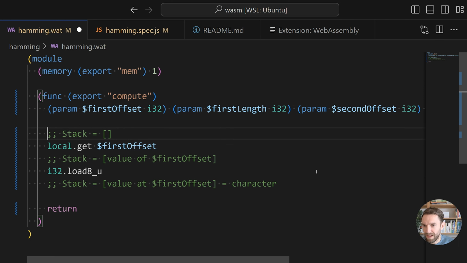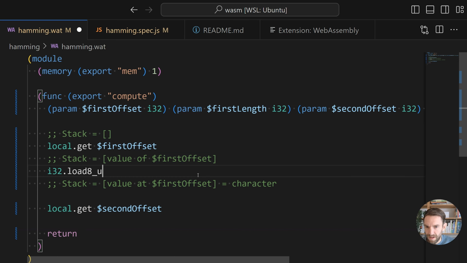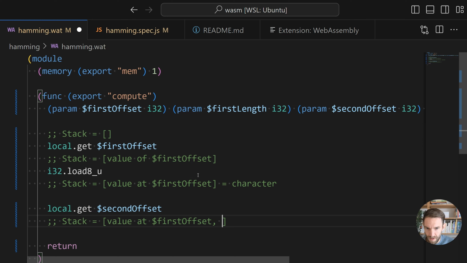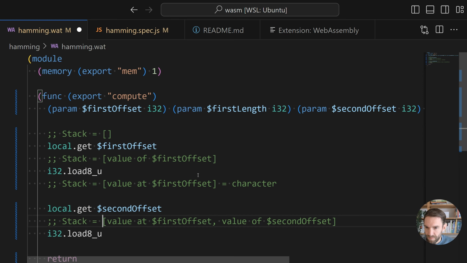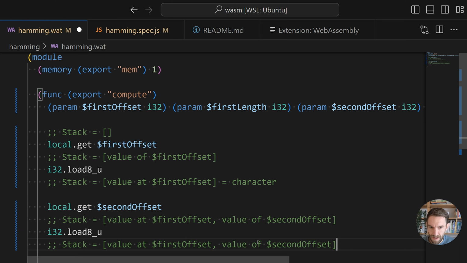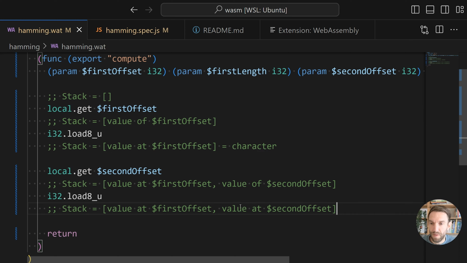And we can do the same thing with the second offset. So then our stack looks like value at first offset, comma, value of $second offset. Then we do the same loading, and so now we have on the stack 2 values. It's the integer value of the first character, and the integer value of the second character, an integer being an 8-bit value. Now we need to see if they're different.